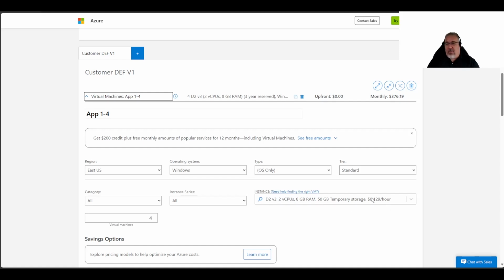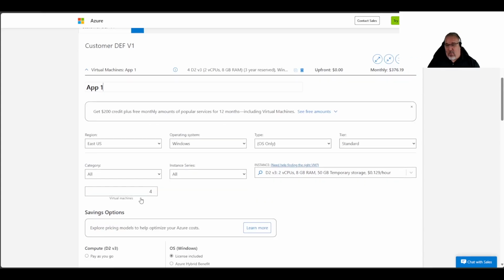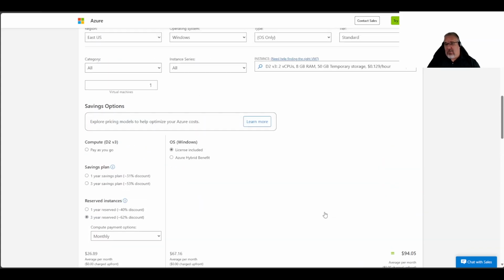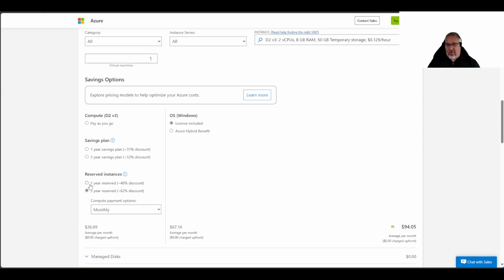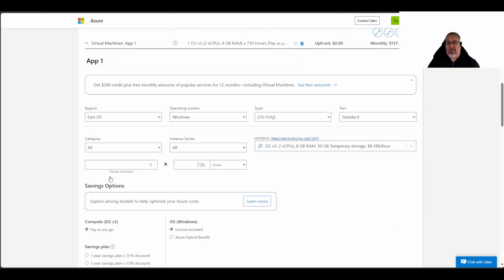So I wanted to leave that with you and let you know right now, based on this quote, I'm going to go back to one, and I'm going to put one machine, just so everything on the quote lines up right and we understand the price. So this one here, what do I get? Oh, I got a 3-year reserve. So I'm going to go back to pay as you go. So it's $137. But this machine does not have an operating system drive called out to be consumed.